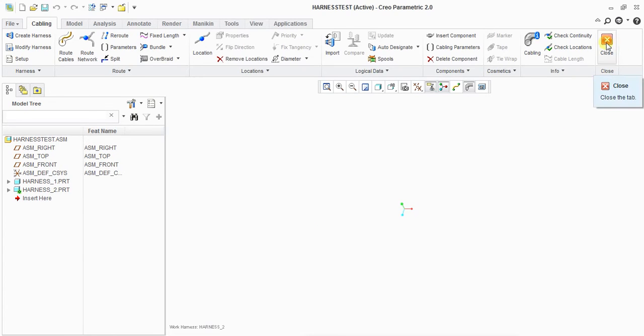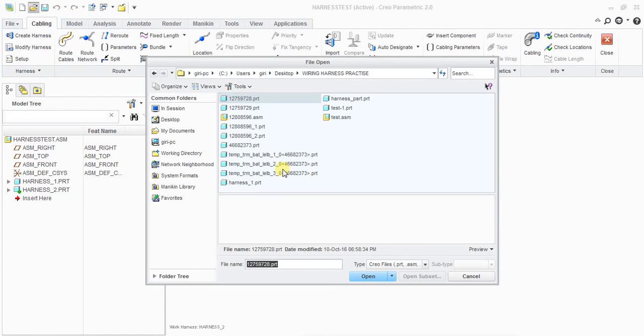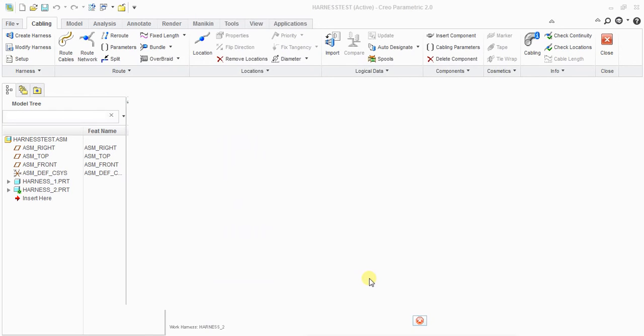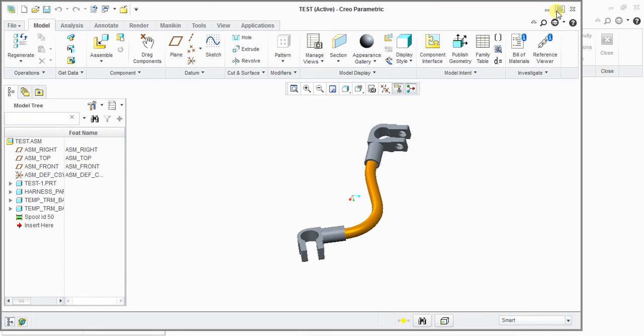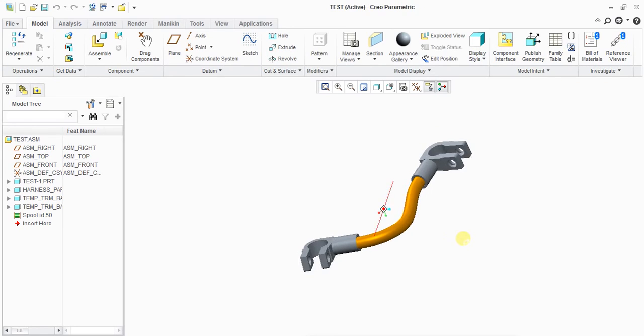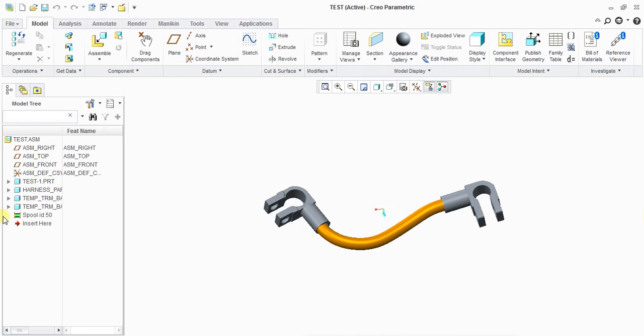And I'll show you one good example. I created one test assembly like this. Here I created one harness assembly. In this one I have taken two terminals, and this is the harness routing between these two terminals. This is the position part, this is the harness part, these are two terminals, and this is the spool. Spool means it contains the parameters or characteristics of the wire.